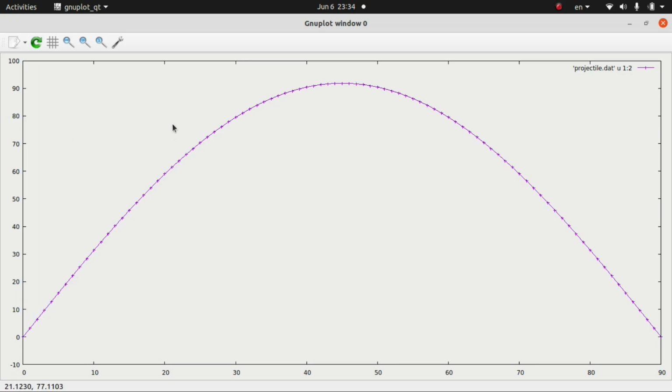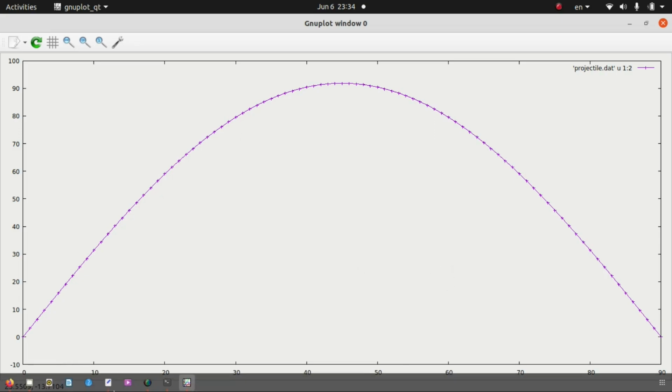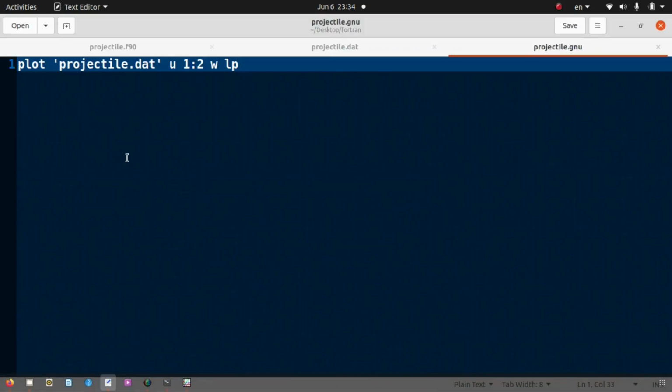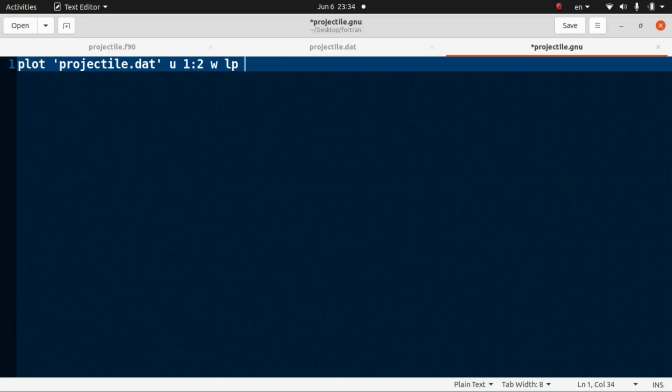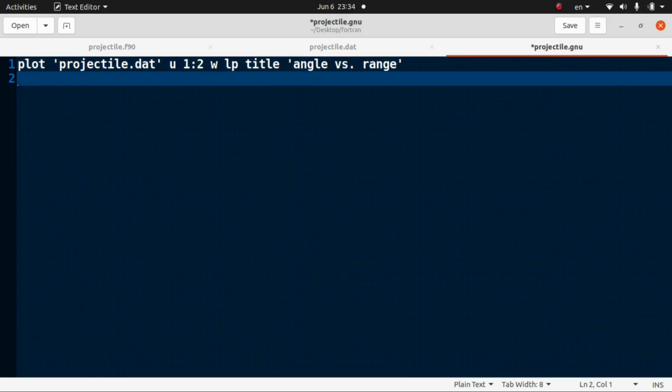Now we can modify this graph. We can add a title, we can change this name, we can add an x label, y label, and we can also change the thickness and add a grid on this plot. So let's make some modifications here. Let me add a title here. The title will be angle versus range, angle in degree, range in meter.